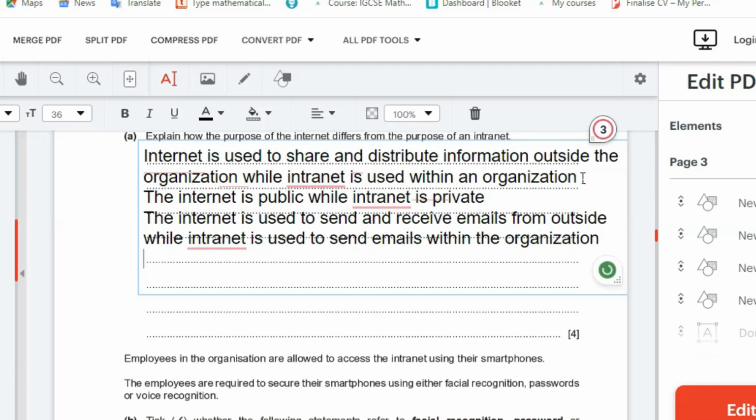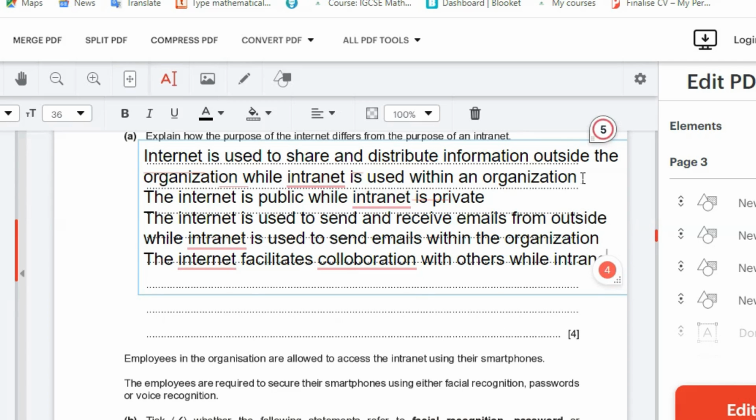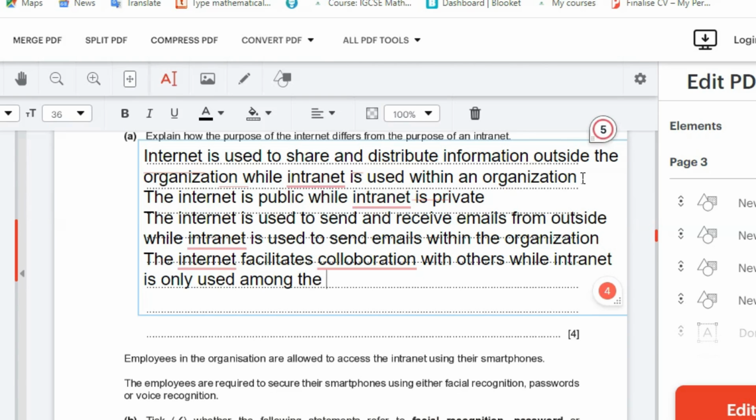Let's add one more, which is number 4. The internet facilitates collaboration with others, while the intranet is only used among the members of an organization.